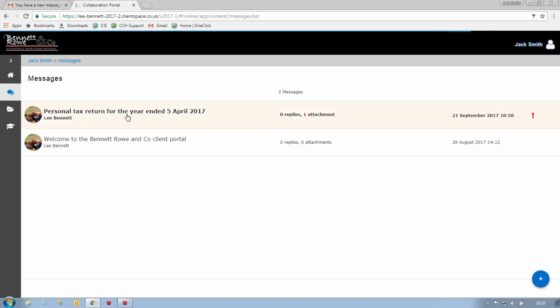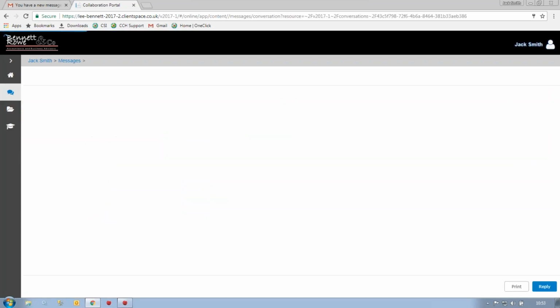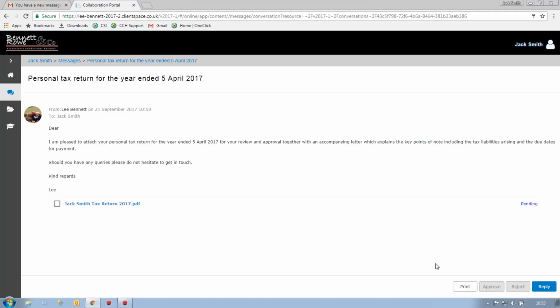If we have a look at that message, Jack can see that there is an attachment to it, and he can either approve or reject that attachment, that tax return in our case, simply by ticking the box and pressing one of those buttons.